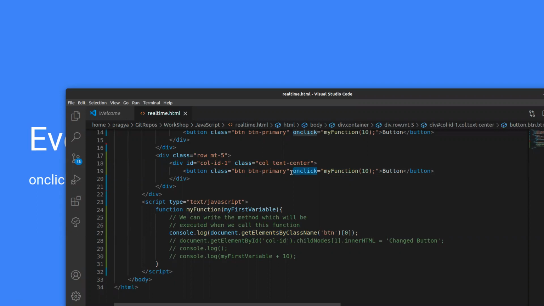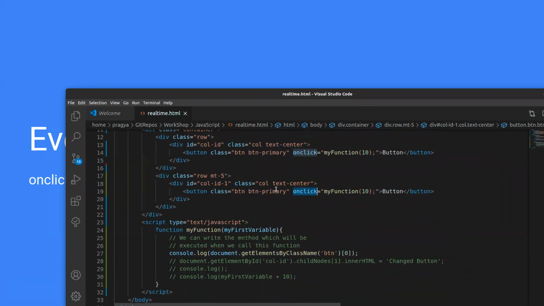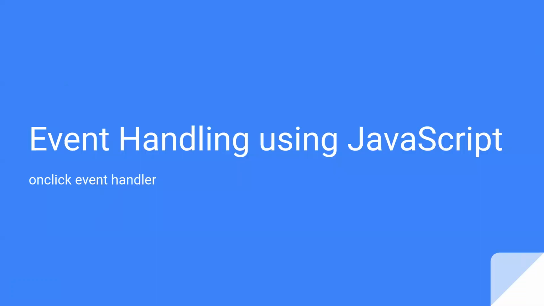There are three ways in which we can bind to an event. The first one we have already seen. There is an onclick attribute on the button which we are binding onto by the onclick attribute. There are other ways to bind onto this event as well. So let's have a look at how exactly to bind to the event.